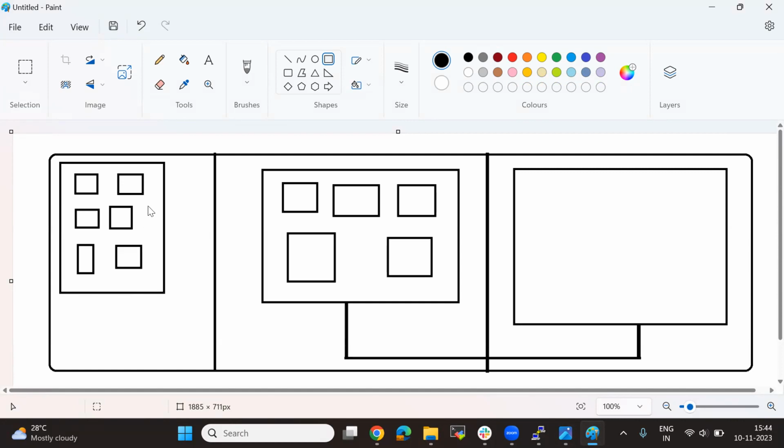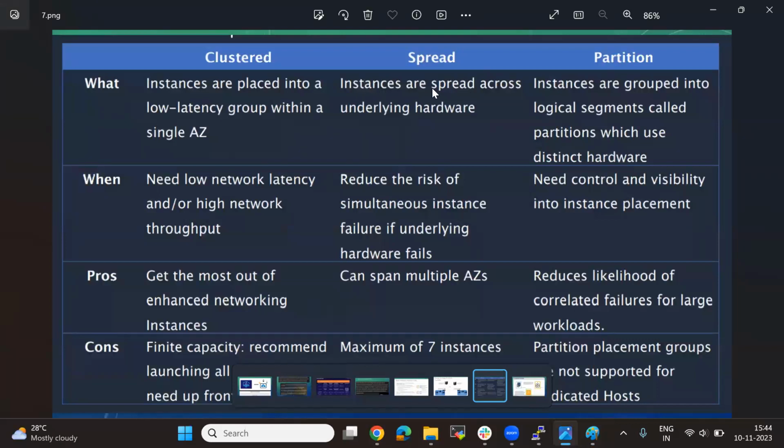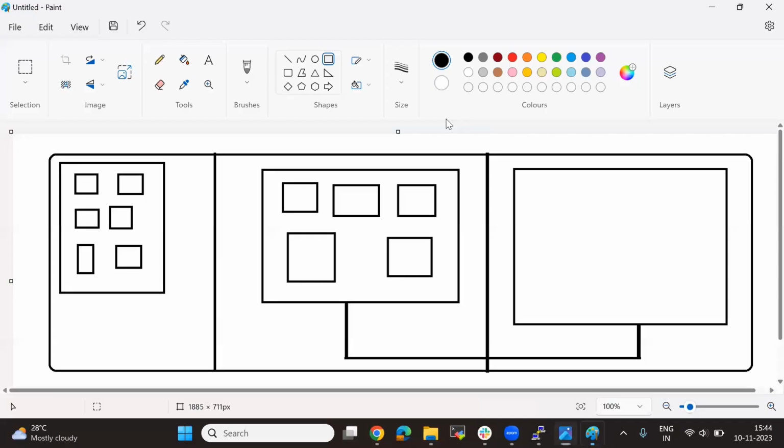When you talk about the different one, it's the opposite of it. It will be in the hybrid zone. So what will happen with the hybrid? The spread zone, we can call it hybrid as well. The instances are spread across the underlying hardware. That means all the servers will be spread into different availability zones. This could be one server, this could be one server. The name itself suggests the hybrid and the spread. So you have spread your servers into different availability zones so that you can access them frequently.